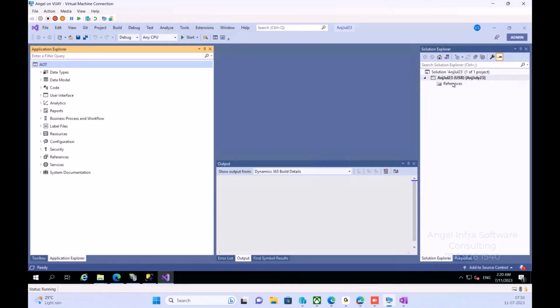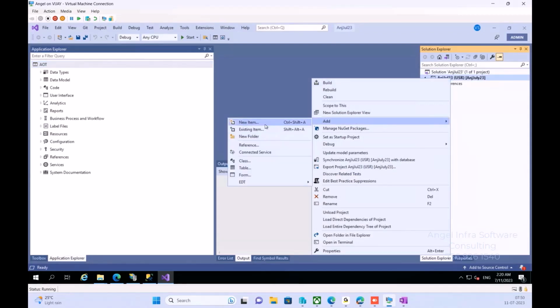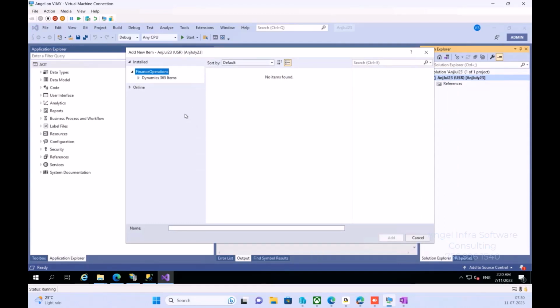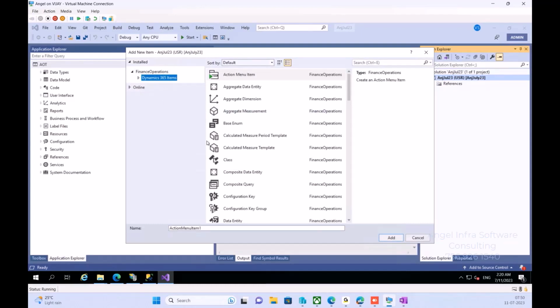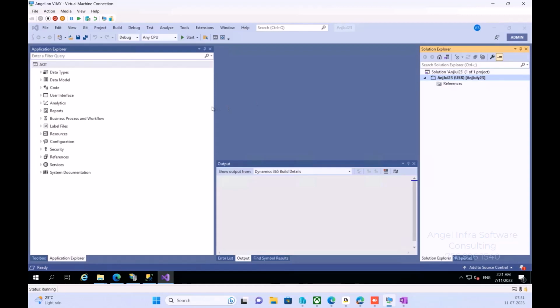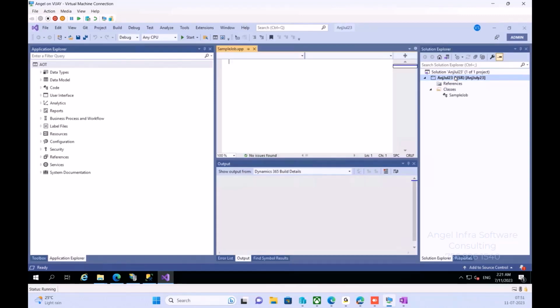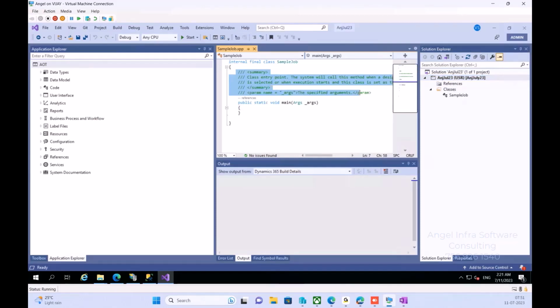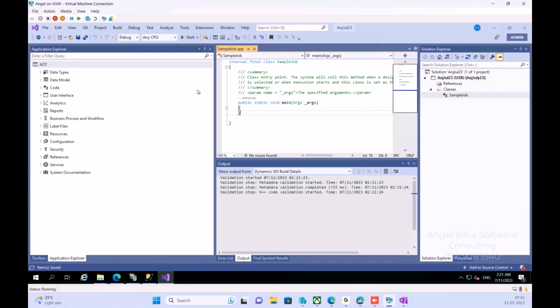So this is our model, right? Let's add a class. A runnable class job. I'll explain what a runnable class is. Sample job. This class is called a job for a purpose. I'll explain what that is. So we've created this class, and once you build it, just build it. It's just in the code.